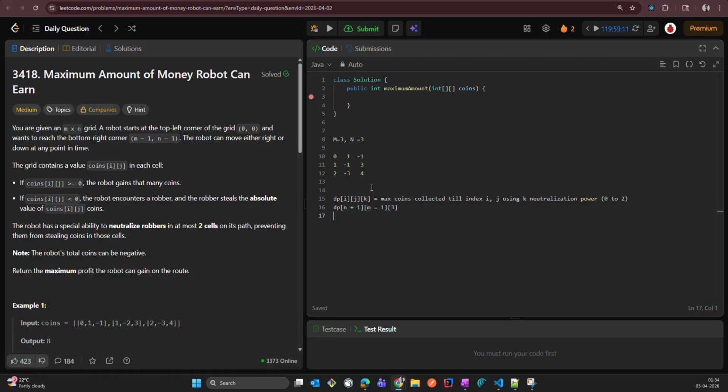Now we will initialize the DP array as we usually do, right? So for this one I'll not write. We will have three nested for loops, and I'll write it only for i equal to 0 to n, m, for j equal to 0 to n, for k equal to 0 to 3.